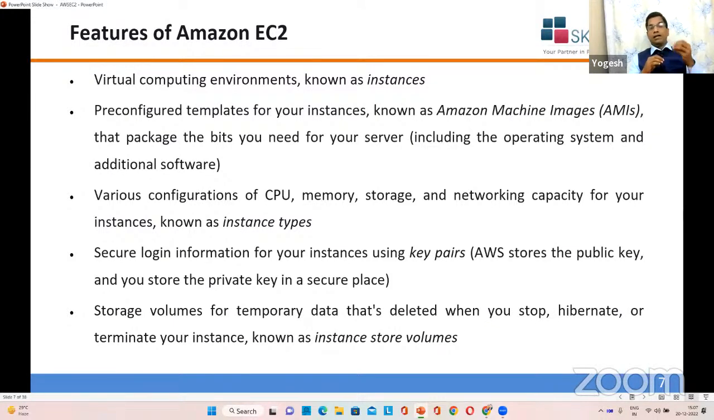That is what is called AMI, Amazon Machine Images, right? It includes the operating system, the additional software or the tools that are required, everything. So pre-configured templates are available. This is the second advantage, or second very important feature, of EC2.